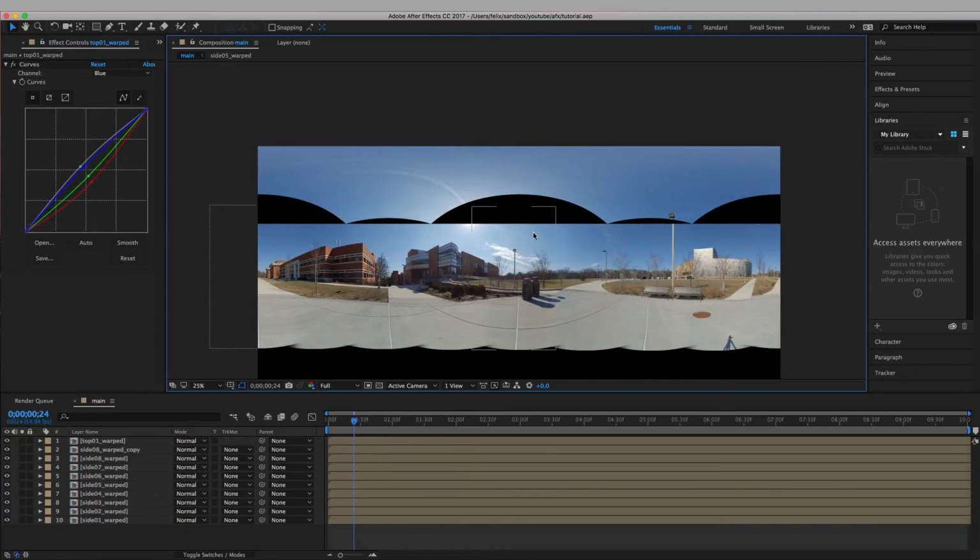Yeah, so that looks a lot better. So yeah, you're going to have to kind of mess around with that. It's kind of an art. Okay, so now we need to start blending the top camera onto these other side cameras.